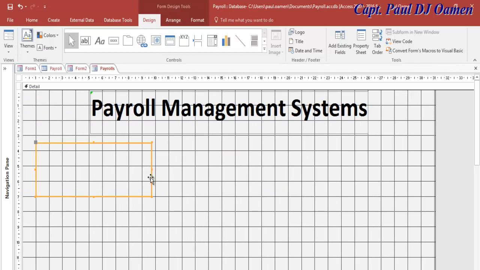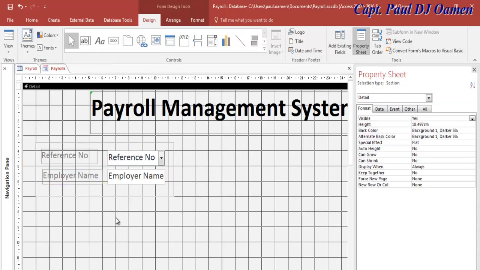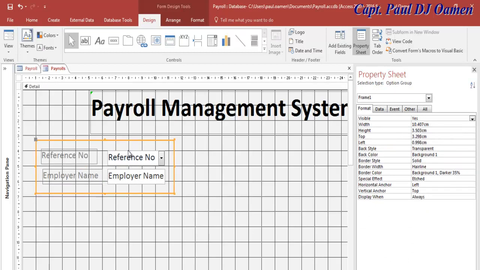Yeah, I'm going to have to add some data into it. Alright, so let's come into add existing field right there. The field I intend to add in there would be, let's go for the reference. I want the reference number right in that box. Alright, this is how it's looking now.